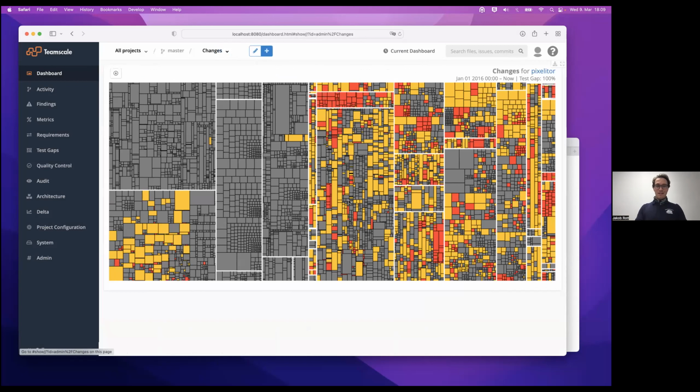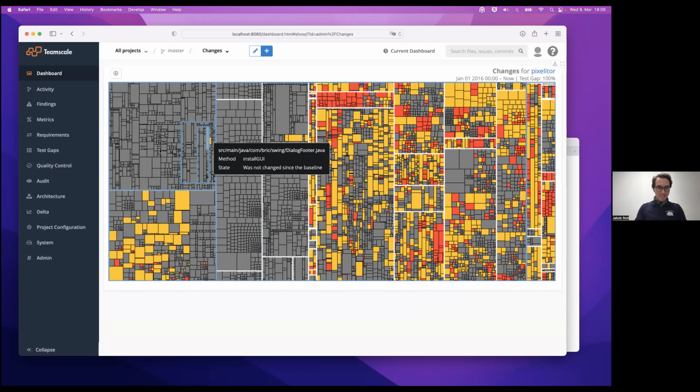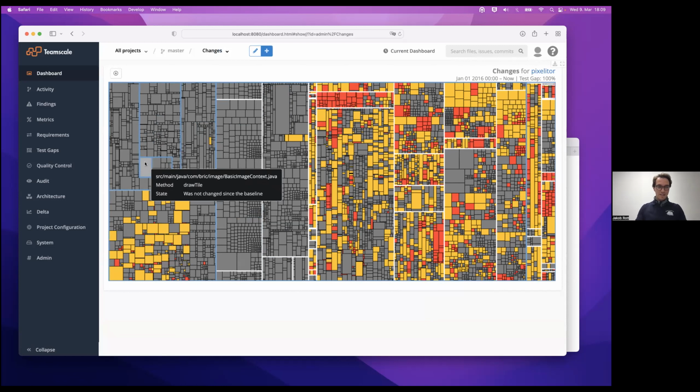You all already have seen such a picture on the slide, but you can easily see that it is much more interactive right now. So if I hover over the methods here, or the nodes here, you can see, if I hover on this node, the method name in the middle, in which file it is implemented, and also some state, which represents the state of the test gap analysis. This method is gray, meaning it was not changed since the baseline.